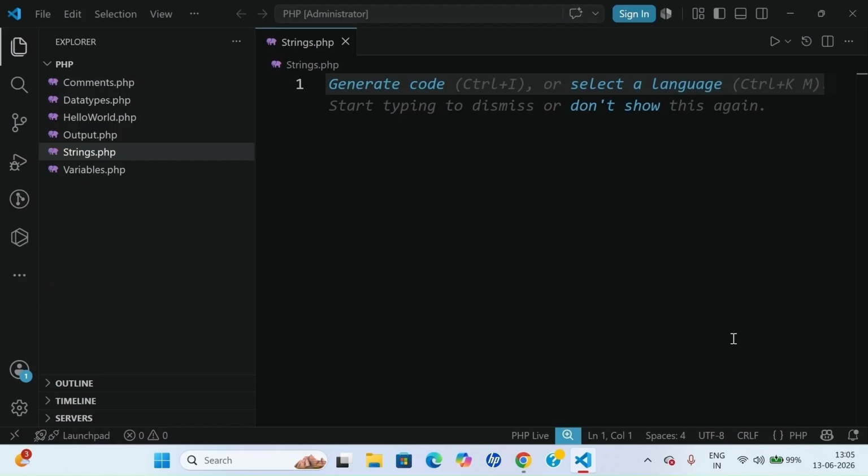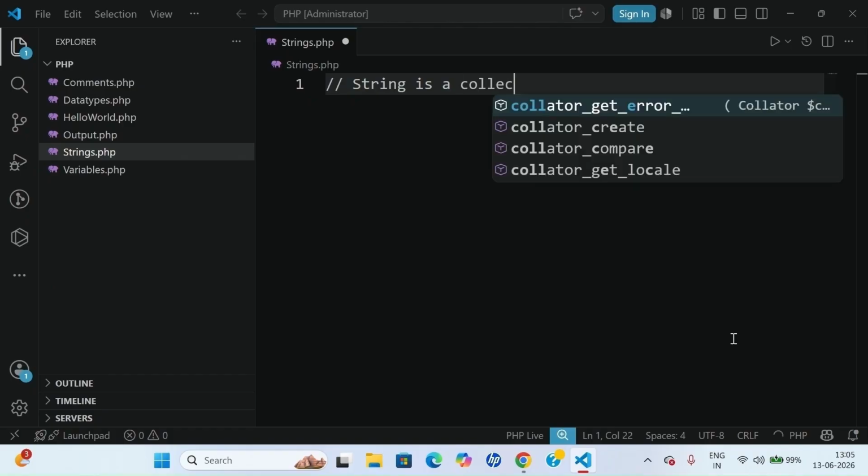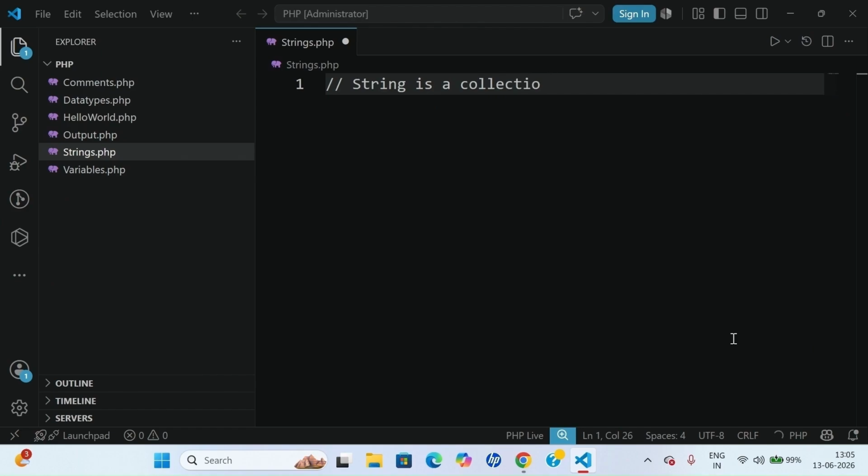Now, generally, what is a string? String is a collection of characters or a group of characters.